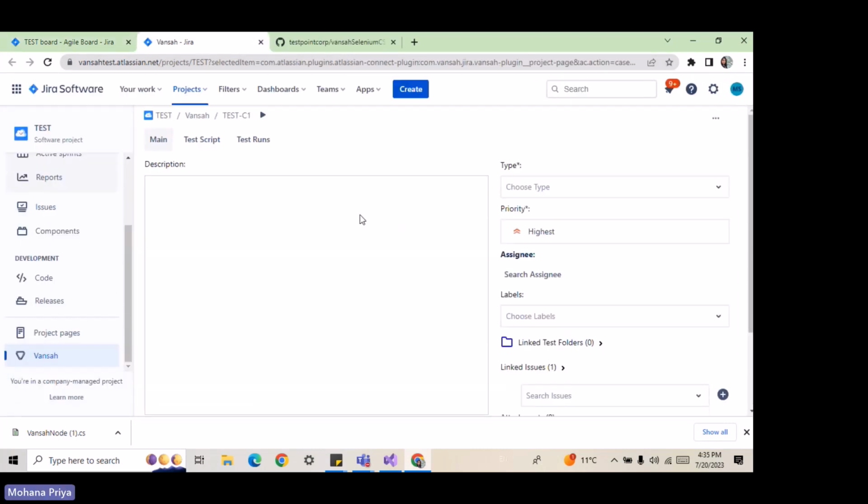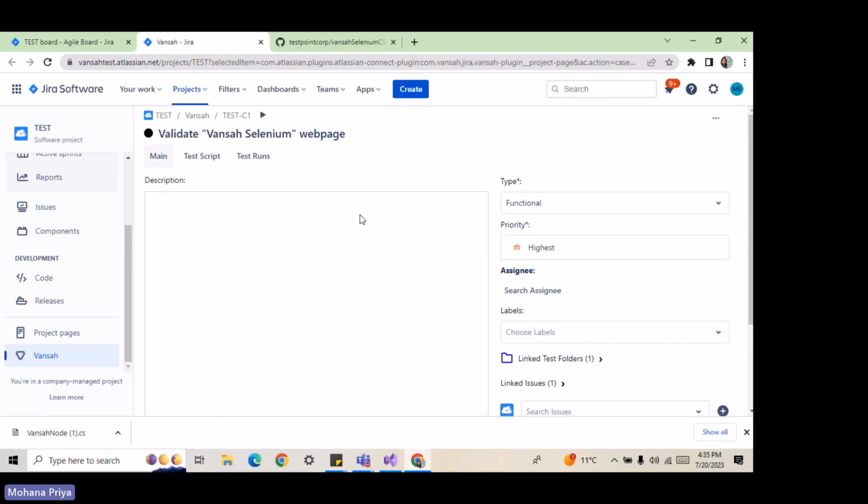Now I'm going to demonstrate two things here. First, I'm going to automate the particular test case without Vansah and update those results manually in Jira. And the second thing, I'm going to automate the same test case by integrating the Vansah binding in the C# framework and show the difference in updating results into Jira.